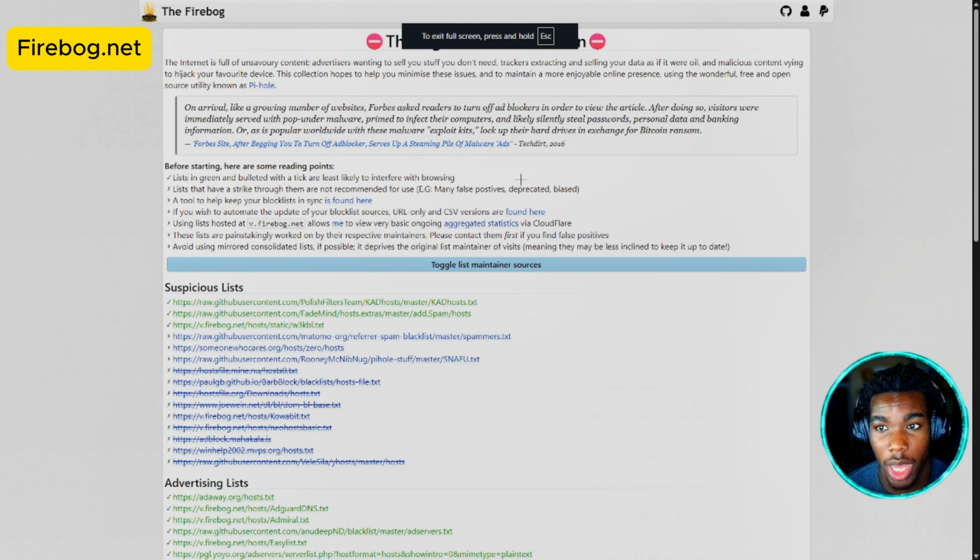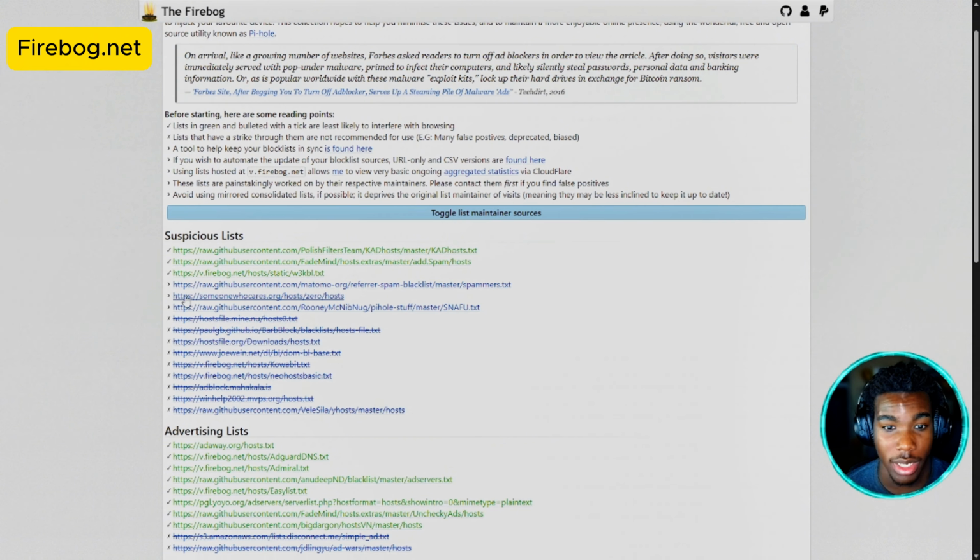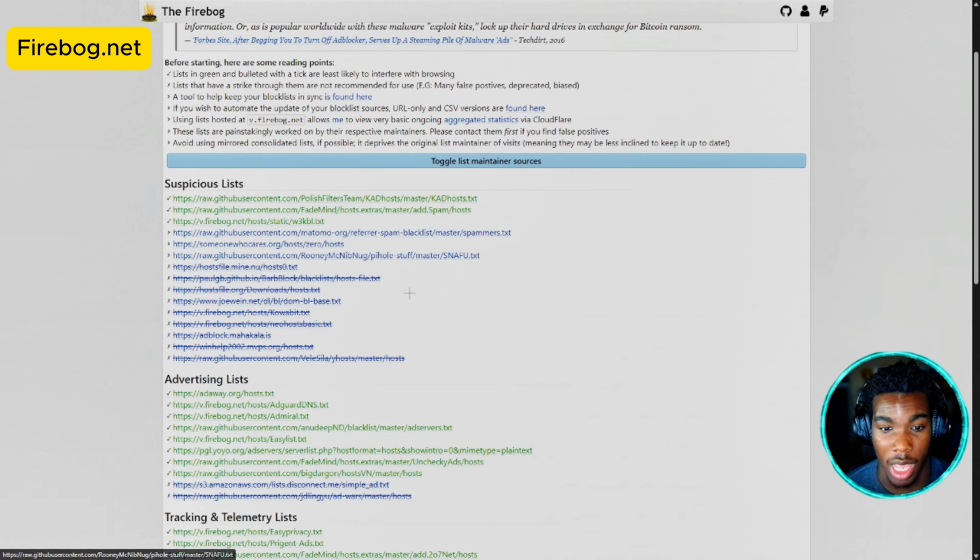This is firebog.net. This is where I get most of my lists that I put in my Pi-hole. The ones that are crossed off are lists that aren't being updated anymore, and the green ones are still being updated. So they're still putting more and new suspicious domains in these lists. And you can just go ahead and copy the link and add it to the block list.